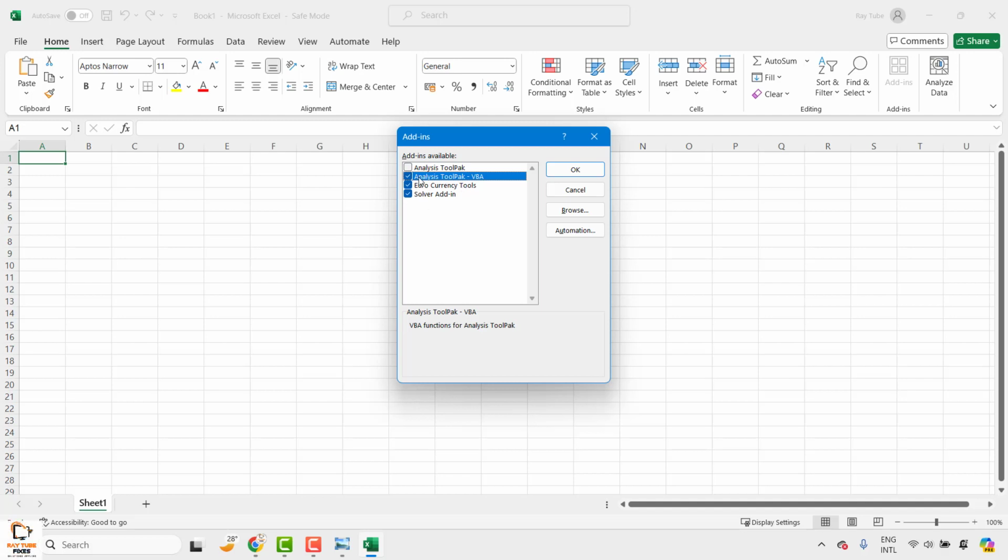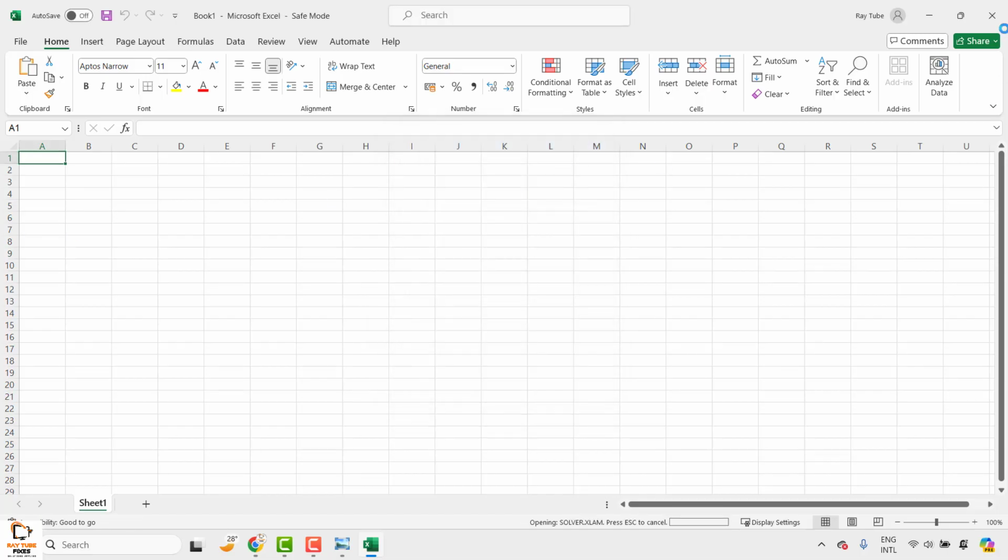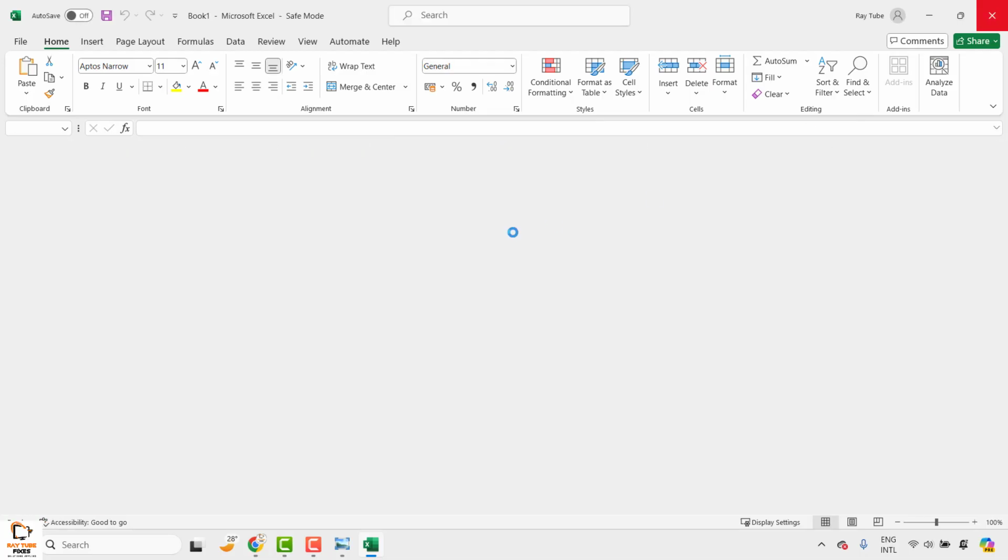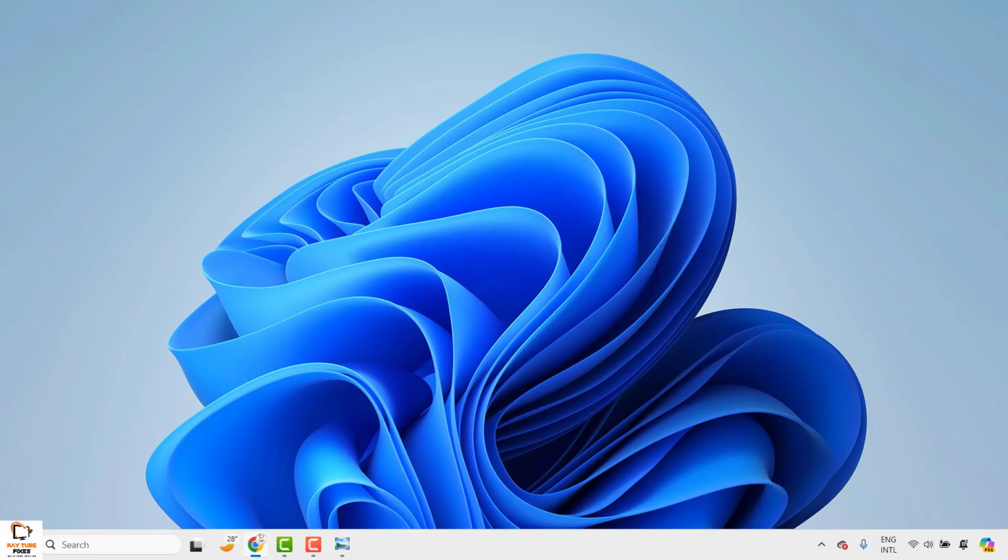These add-ins might be different in your case. In my case, these are the add-ins which are currently installed or associated with Excel. In your case, it could be different. So you can uncheck all these add-ins and click on OK, and then try to open Excel. In case you are able to open the Excel application without an error message, well and good, you don't have to try the next step.